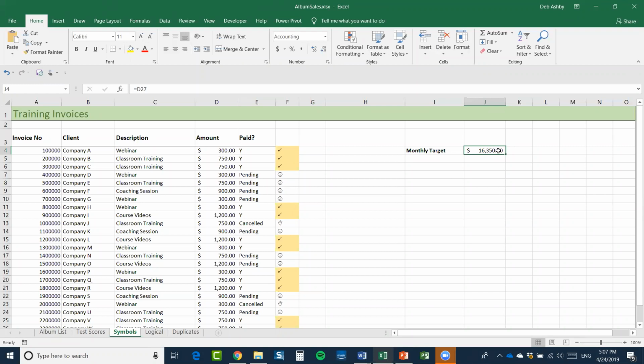I just want a very clear visual indicator, and I'm going to use a traffic light system for this. So I want to say if I've met my target, I want it to show green. If I'm slightly below target, I want it to show yellow. And if I'm way under target, I want it to show red.